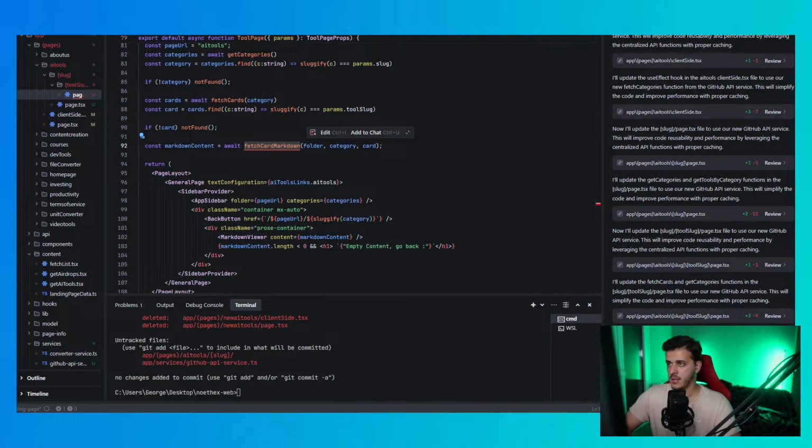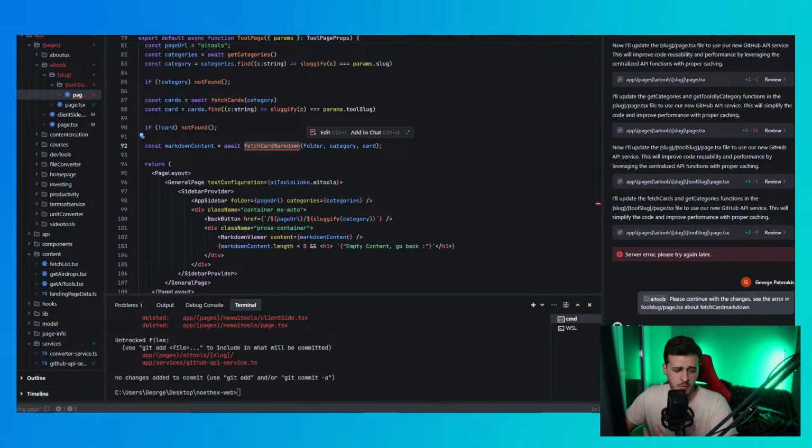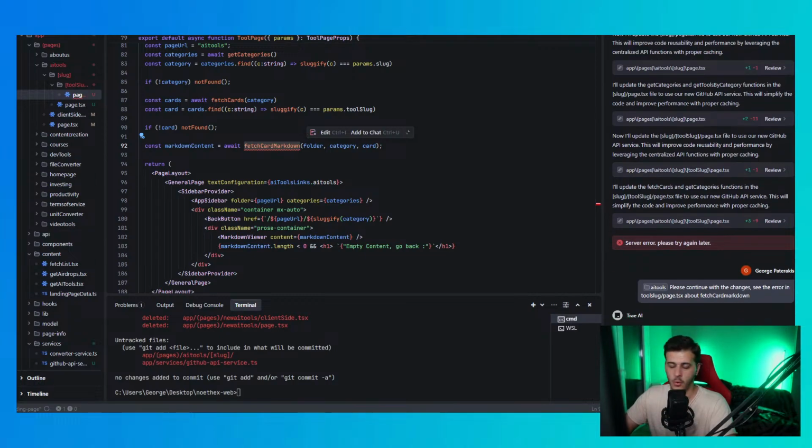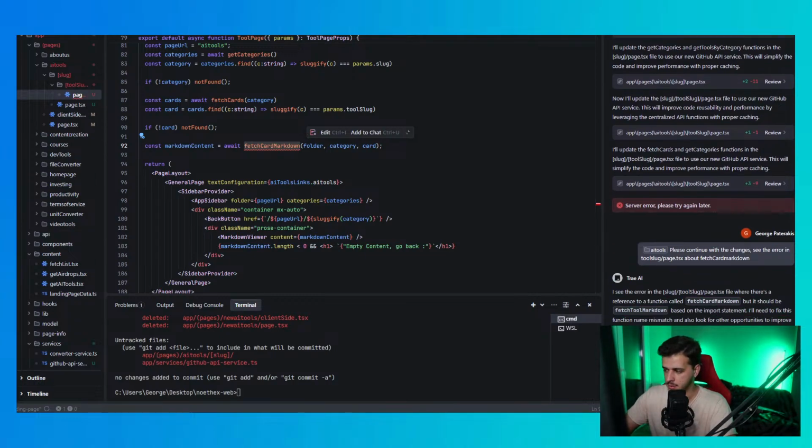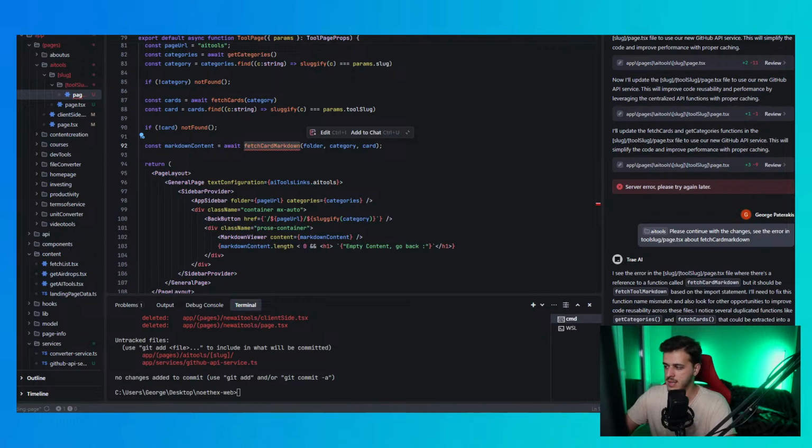See the error in tools slug /page tsx about fetch card markdown. Yeah, the good thing is that I have Git, so I can always roll back, or I can just fix it on my own. I'm not giving it something super complicated. I give it something that I know I can fix if it goes wrong.